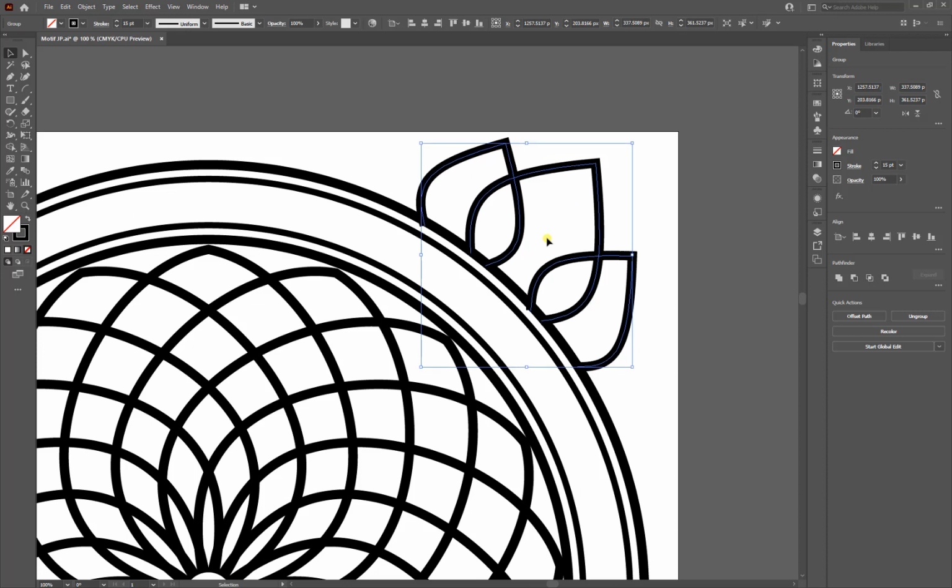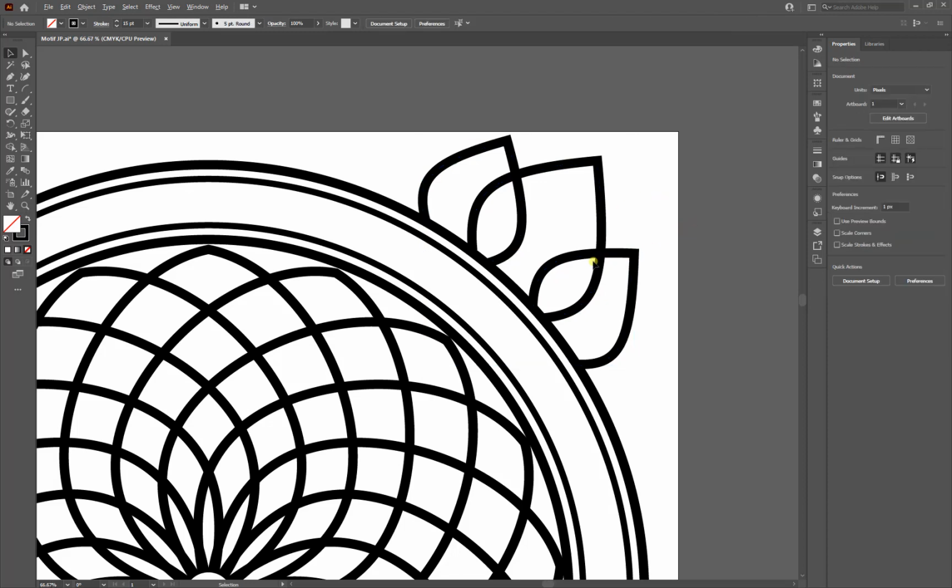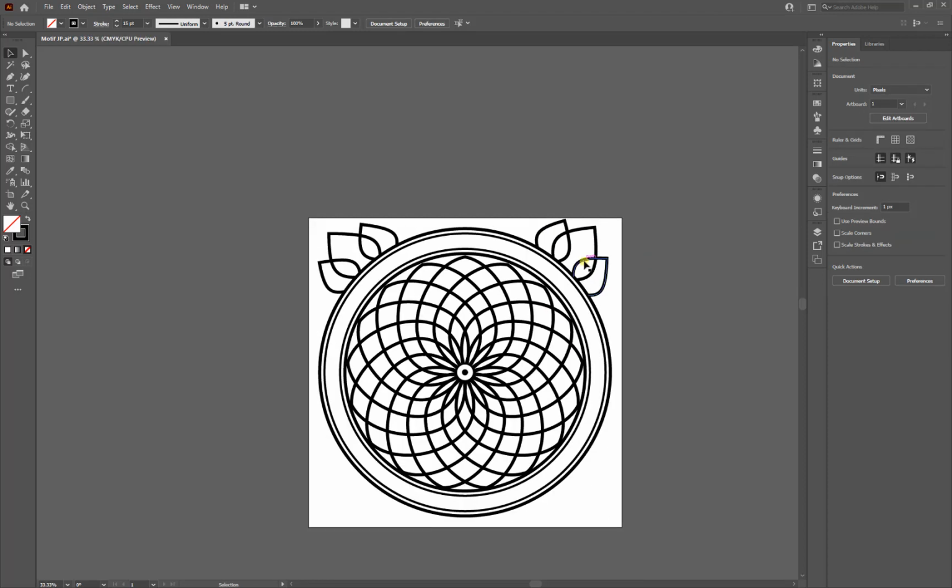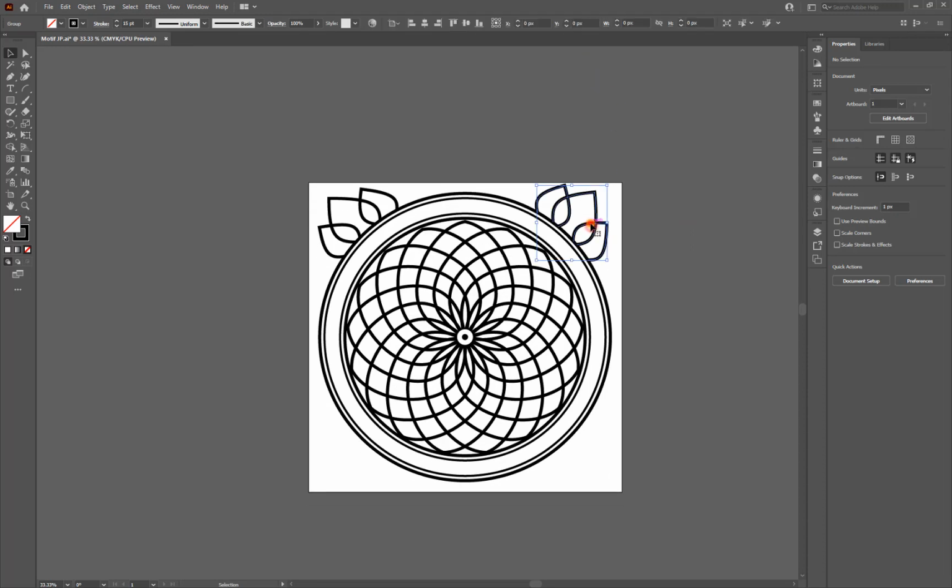And again, I don't want it past that black circle. It does not look good. There we go. That's good enough. They don't have to be perfect, evenly aligned. We just need them in all 4 corners.